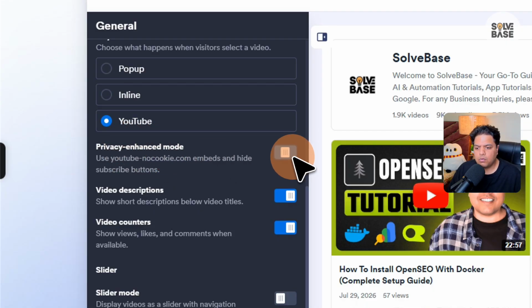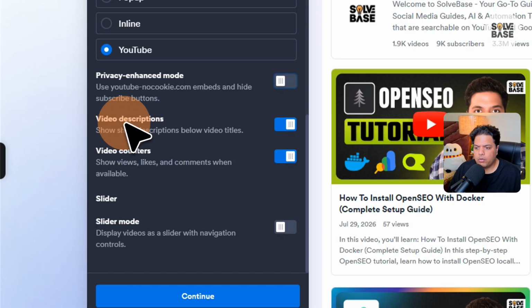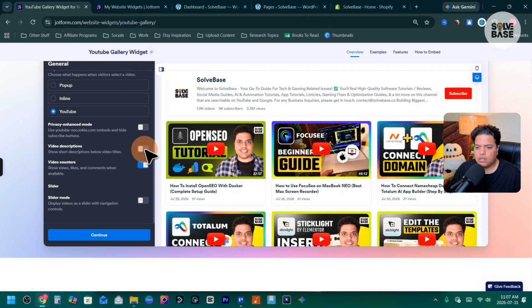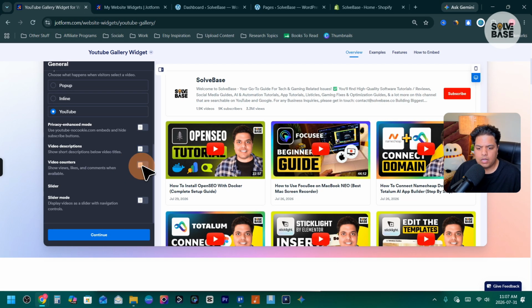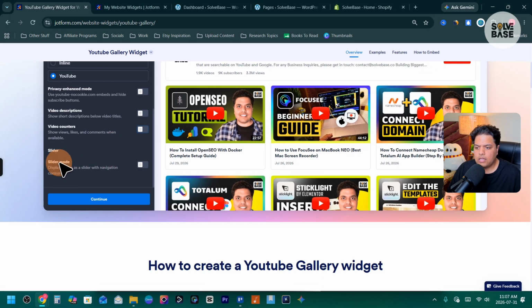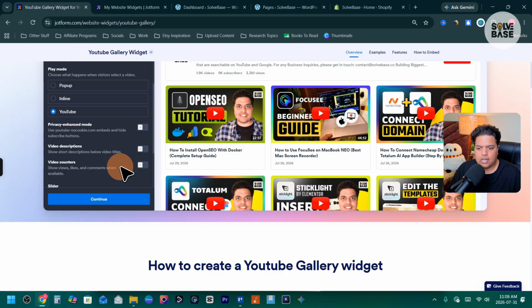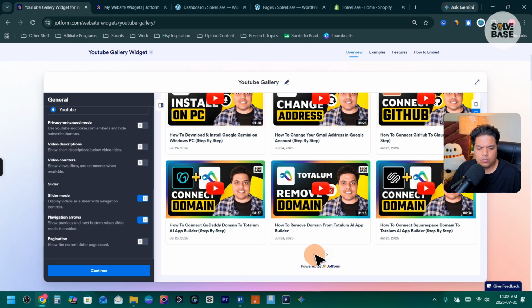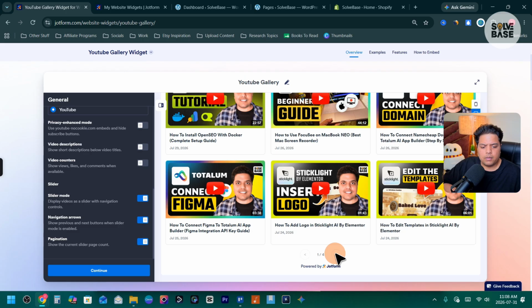Privacy enhanced mode, you can enable that. And below it, you got video descriptions. You can disable that, and video counters as well. You can disable it. Then there is slider mode. You can enable the slider mode here. I think this is what it is. The page counter at bottom here.